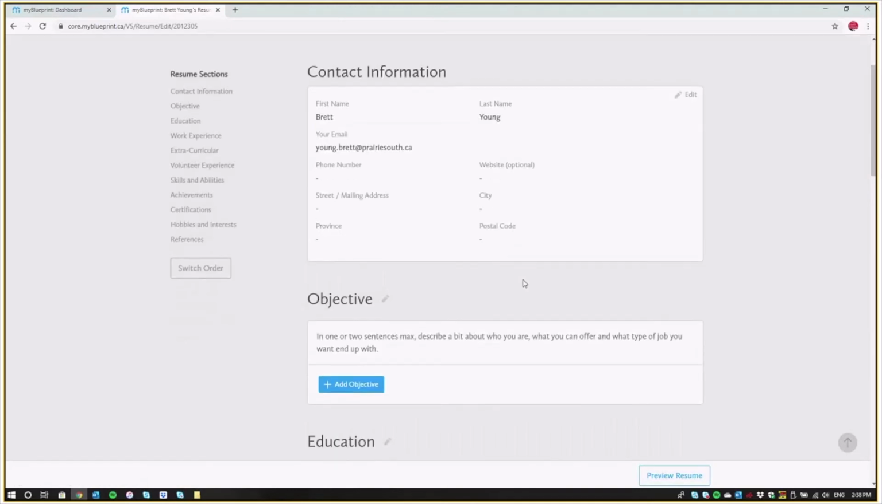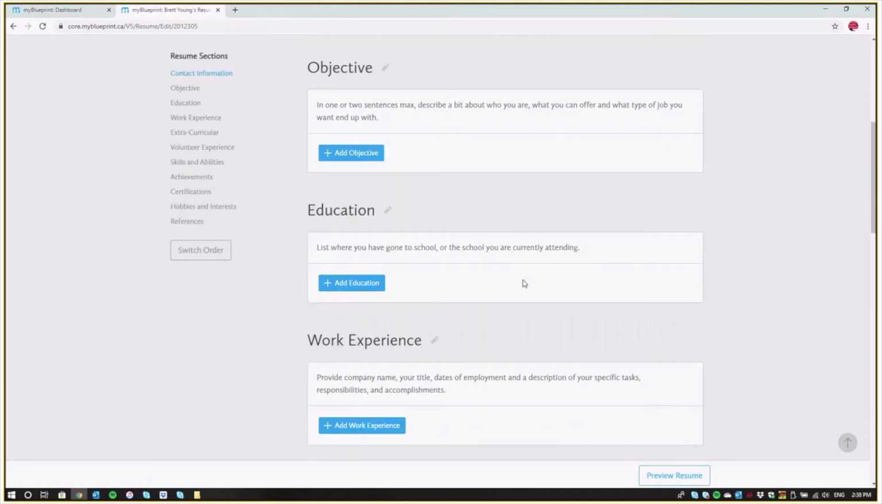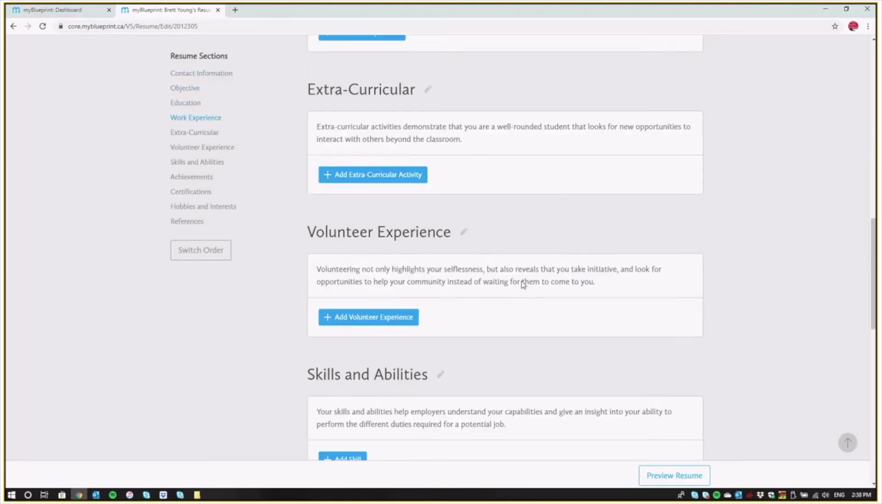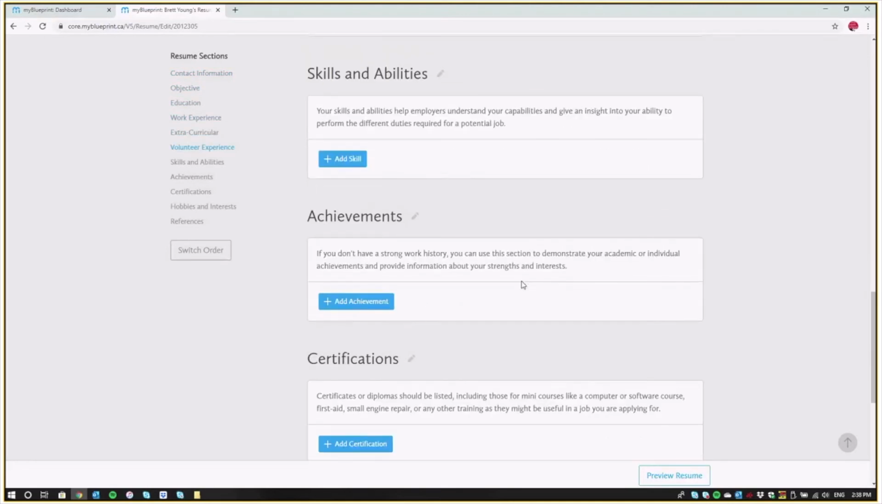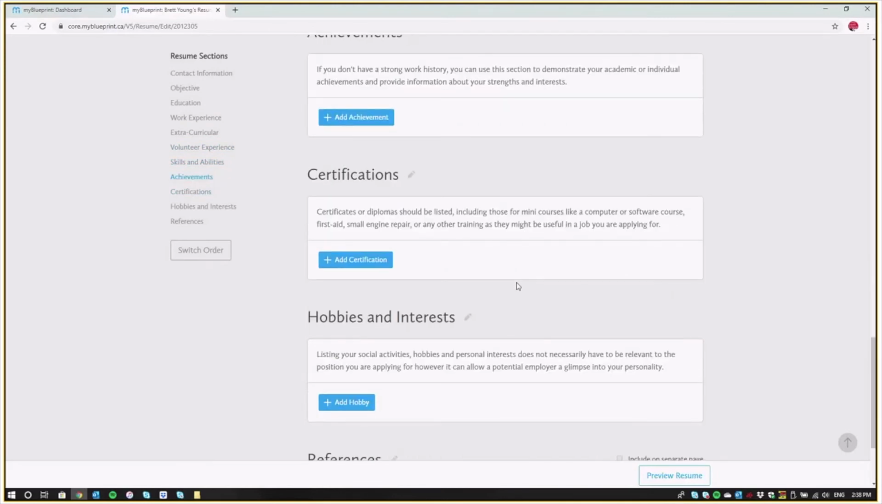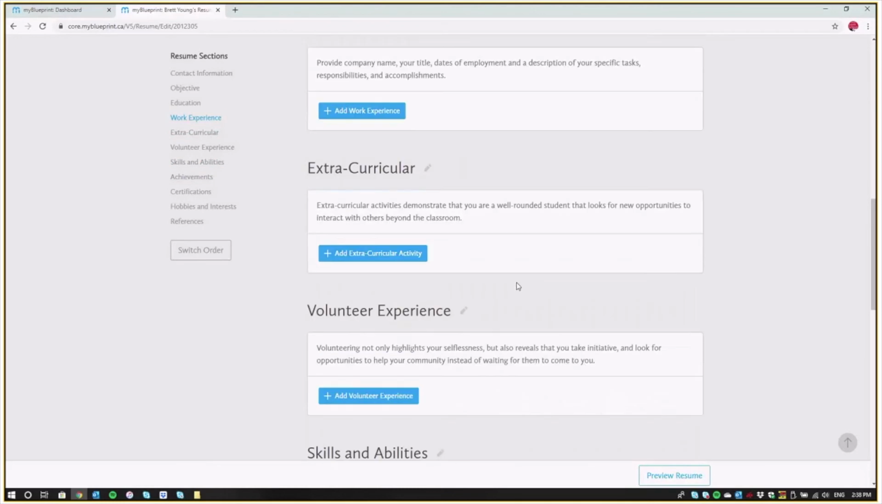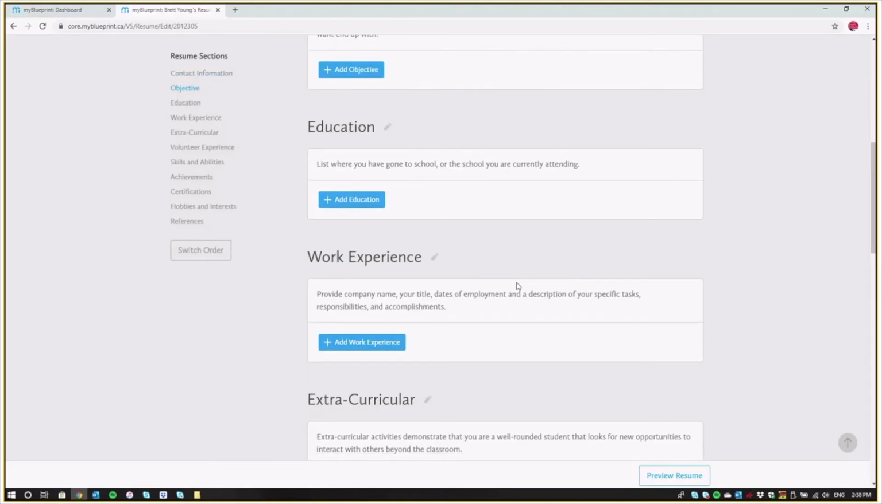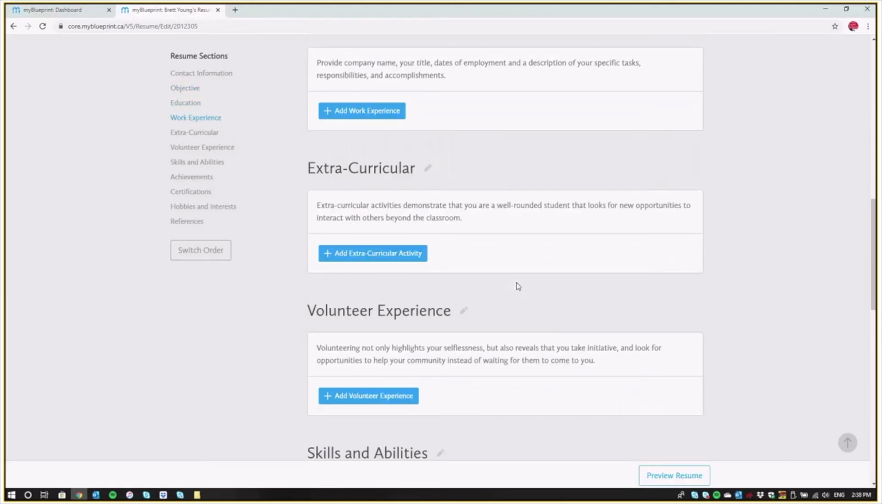And then underneath all this, you're going to see the sections for objective, education, work experience, extracurricular, volunteer experience, skills and abilities, achievements, certification, hobbies, and references. So what's awesome about the generator is that each of the sections has different things that can help you out. I'm going to use the extracurricular, for example, because most students have some extracurricular under their belt.